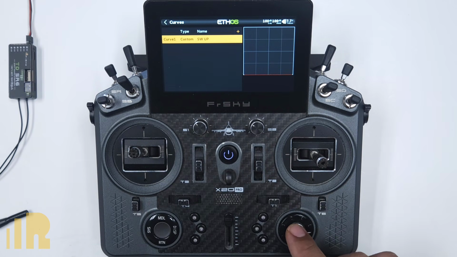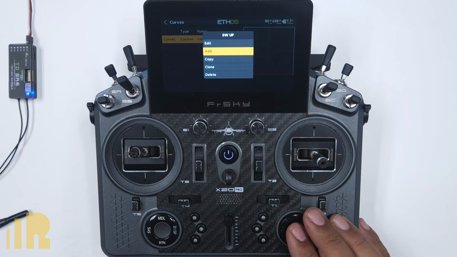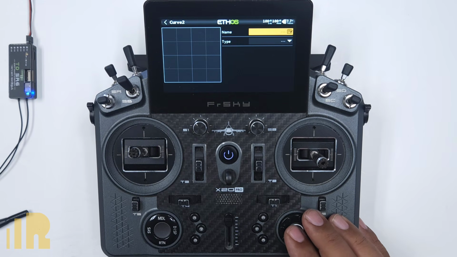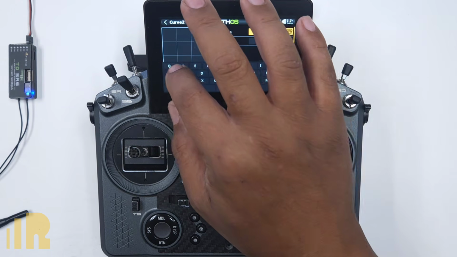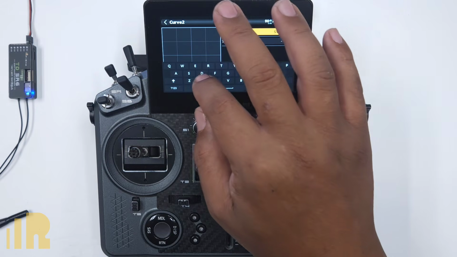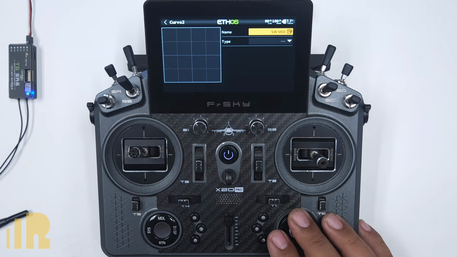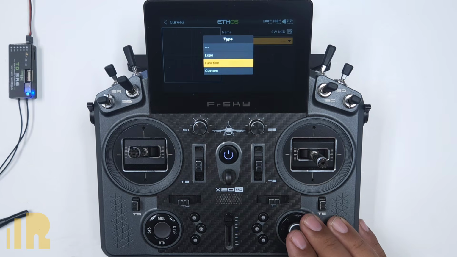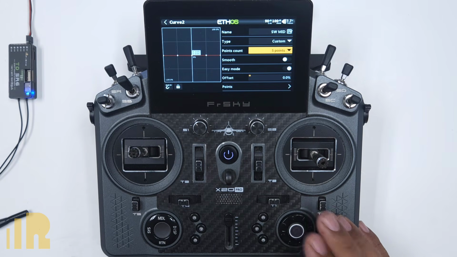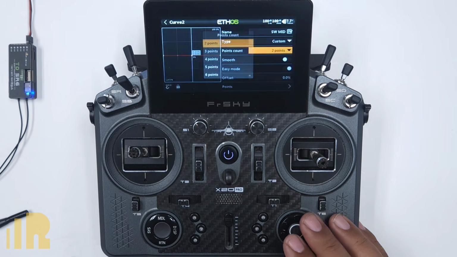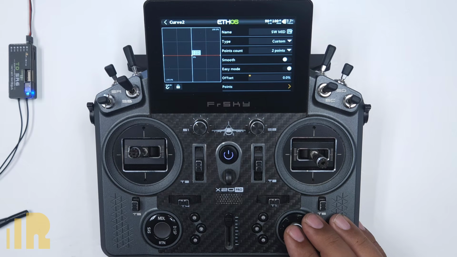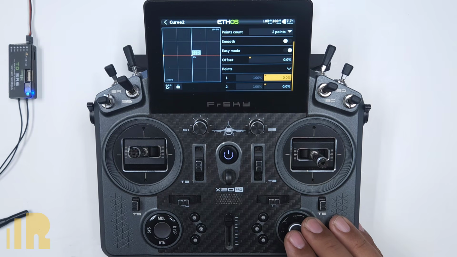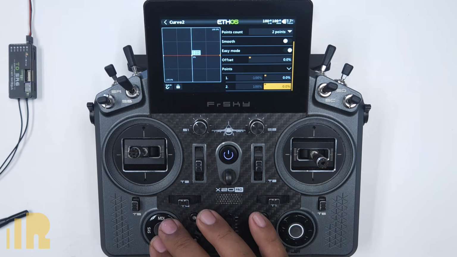Let's add a new curve. I'm going to hit enter, choose add, and over here, let's make this SW mid for mid switch position. Type, again, custom. Points, 2 points is fine. And we can go down here and take a look, but it's already there at 0. So the mid position is equal to 0.